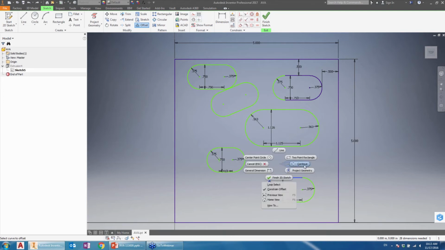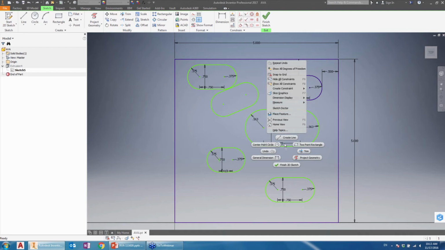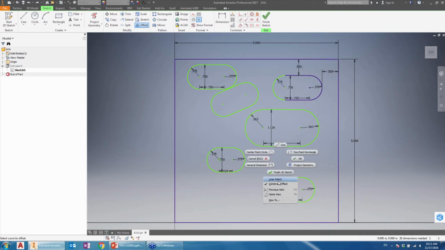Then I can right-click to continue. This is a step a lot of people seem to forget if they have loop select off. And you can continue, and it'll just do the 2 that you selected, keeping the constraints the same. I'm going to undo that, turn back my loop select.